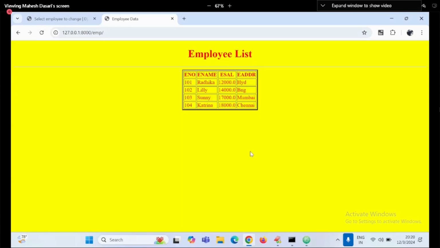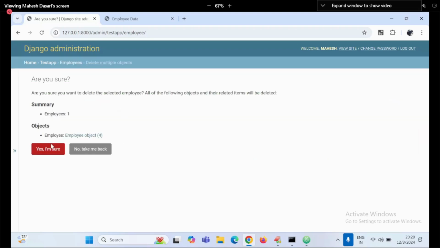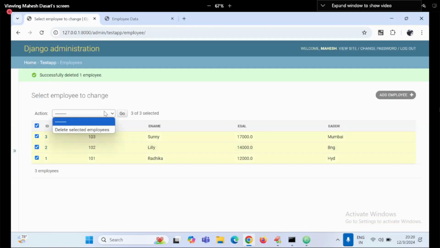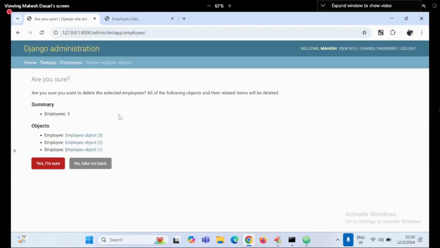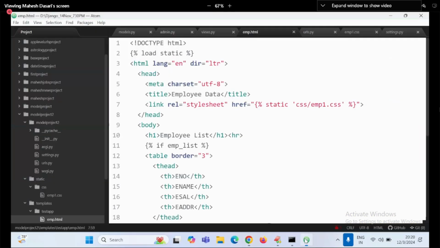Employee list, number, name, this. Now observe carefully. Come here, select, delete. Come here, refresh. It is gone. Select all. Now, does the employee table contain any records? 0. Come to your HTML.